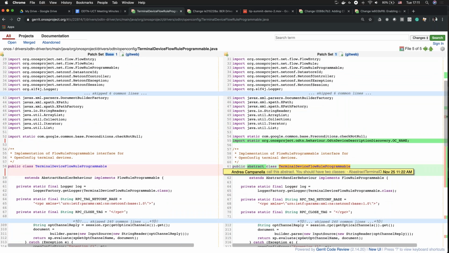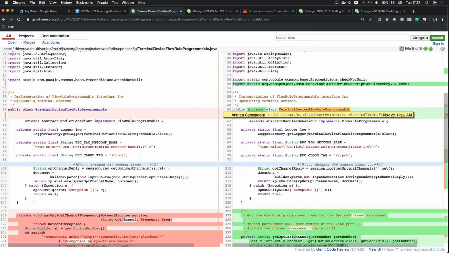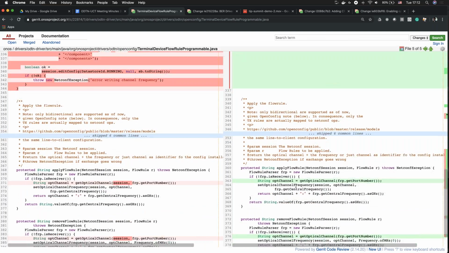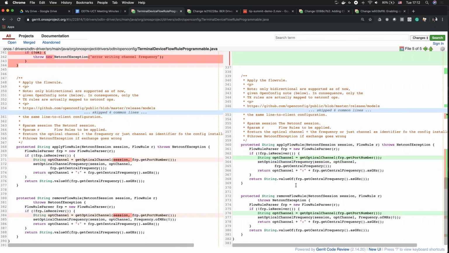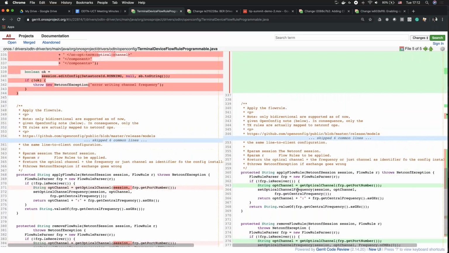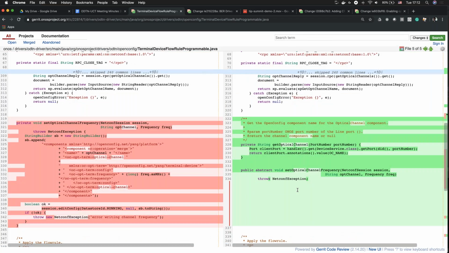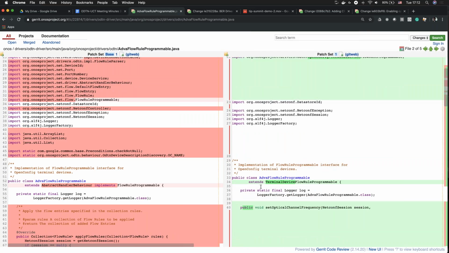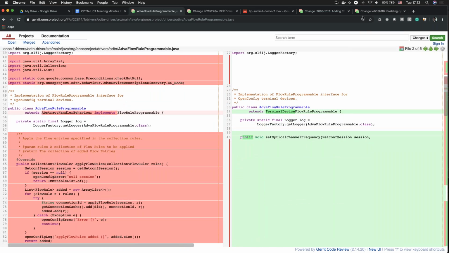So the idea is that we have this abstract class, which is the terminal device flow programmable, that includes all the methods to achieve the set, get, and remove of the flow rules based on what they receive from the northbound, except for one method, which is the set optical channel frequency. And this set optical channel frequency is actually included in the different behavior classes that are on a per device basis.